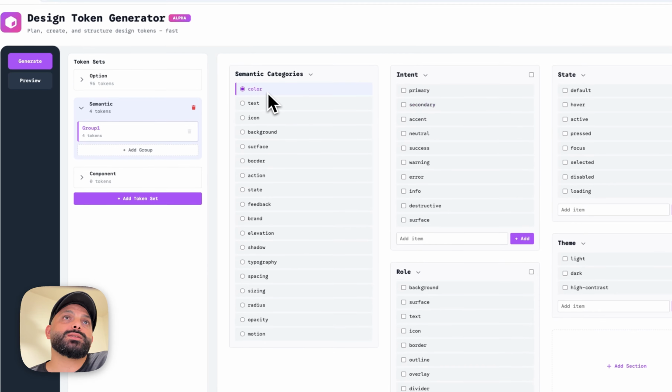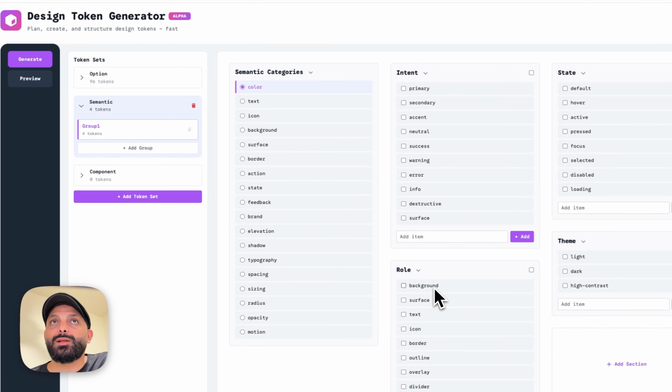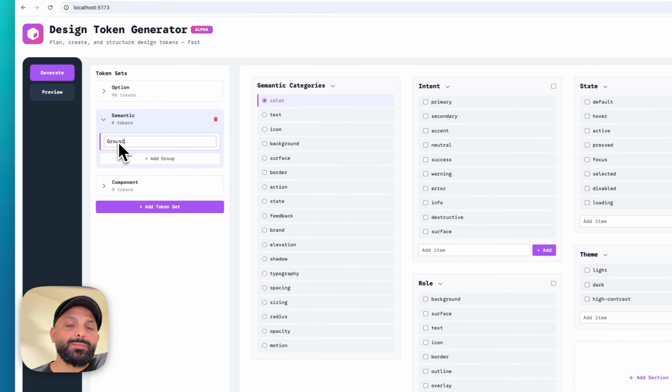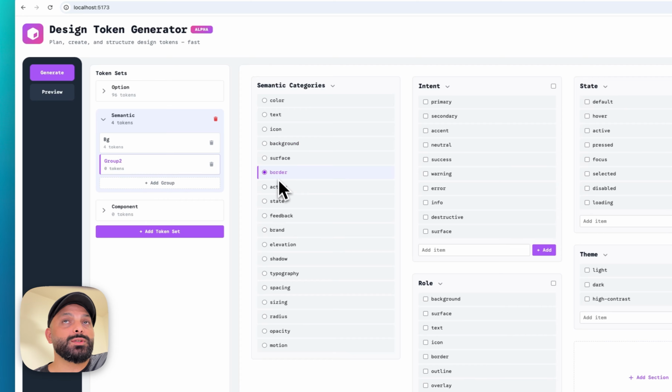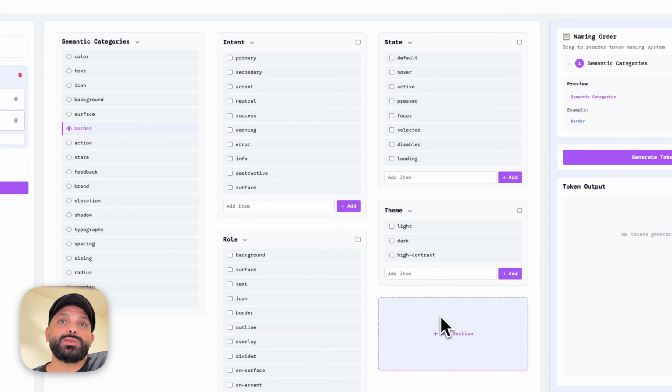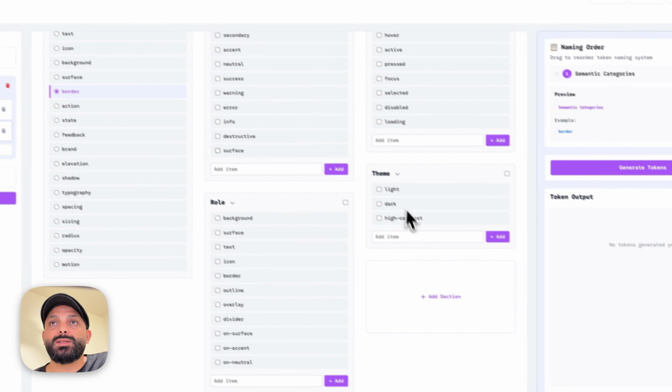Or maybe from the colors here, you can select color, for example, background, and select here primary, secondary, accent, surface, and generate. It's up to you. So let's say, for example, this is our background. You can rename the group. Maybe we can add one more group for border. Maybe we need to add one more section if your naming option is not here.